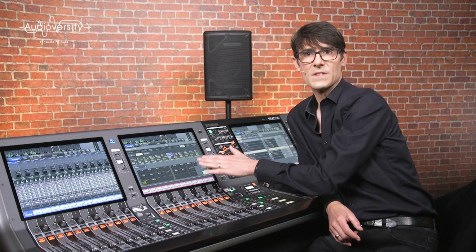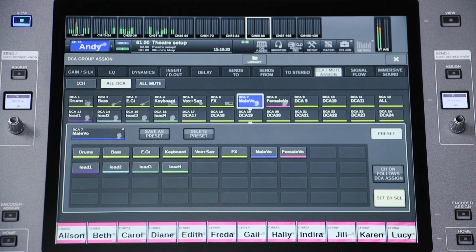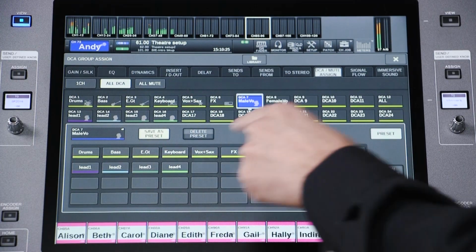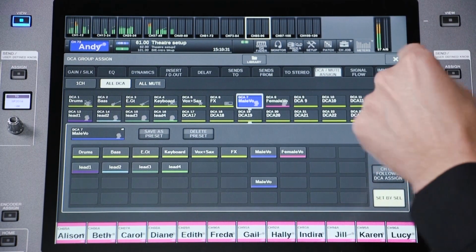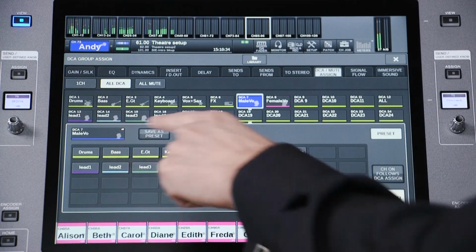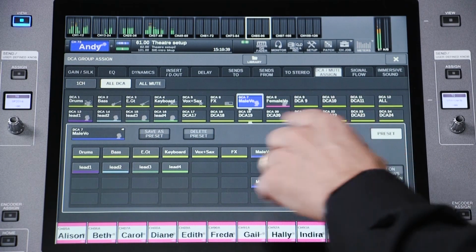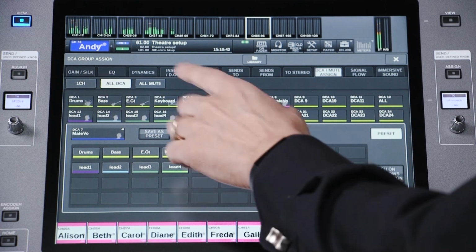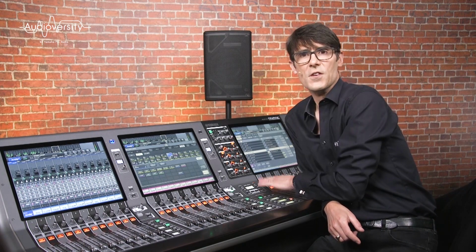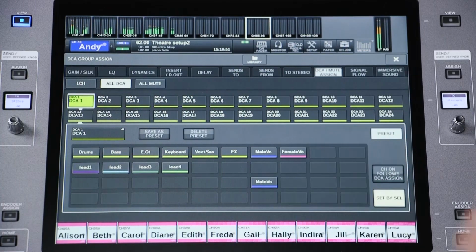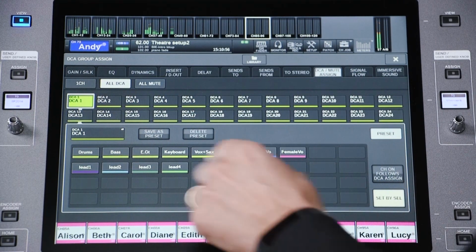Once your DCA assignment is made, touch the Preset button to see the bank of presets. Then touch Save As Preset and select one of the 40 banks. This will save the assignments, the DCA name, icon, and color. Save them, for example, for the male chorus, female chorus, each lead actor, sound effects, band, orchestra, and so on. When creating a new scene, select a DCA, then touch one of the banks to instantly assign the channels to that group.